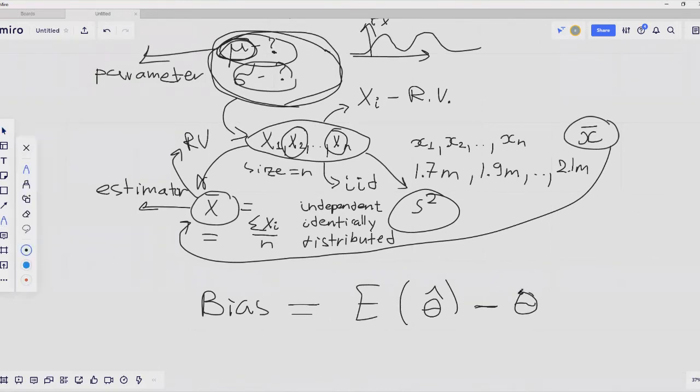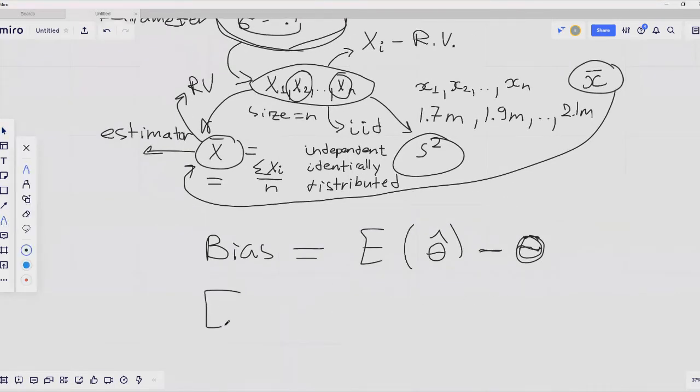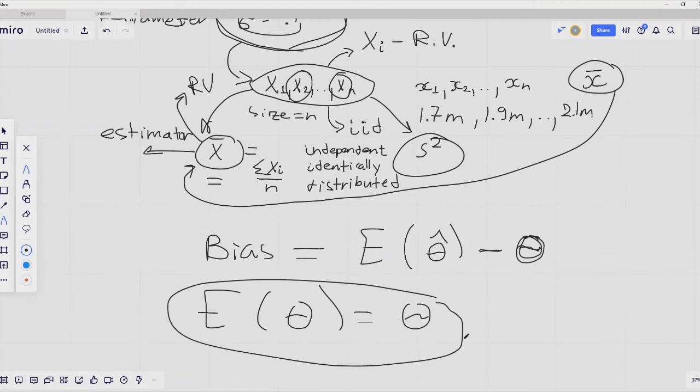Now, theta, this parameter, is unknown. However, it is not a random variable. The value of it is somewhere out there, so this is just a number. And if we take the expected value of a parameter theta, it would simply be equal to theta. It's like taking the expected value of a constant. So we'll use this fact a little bit later on.